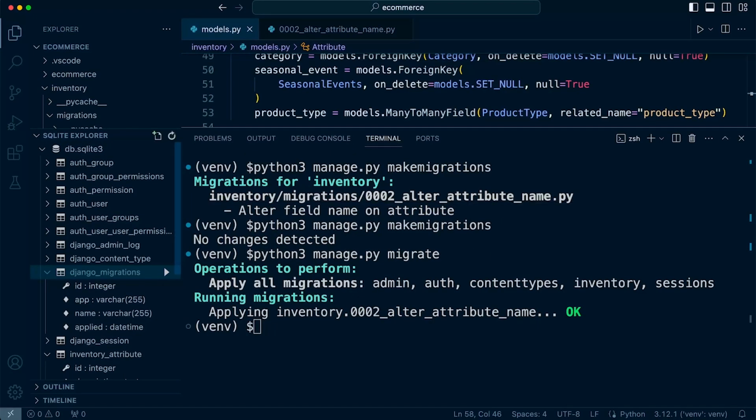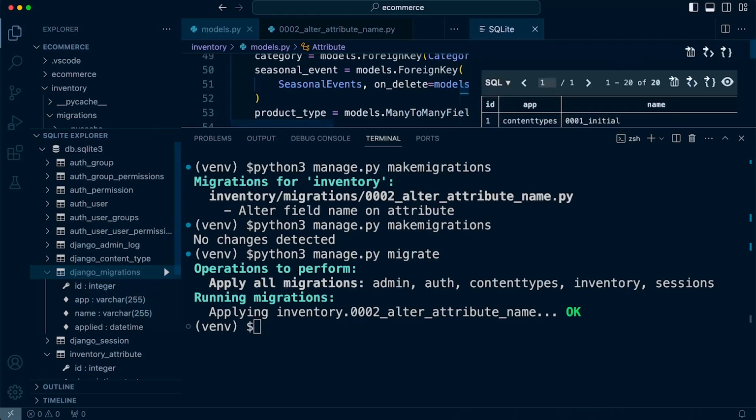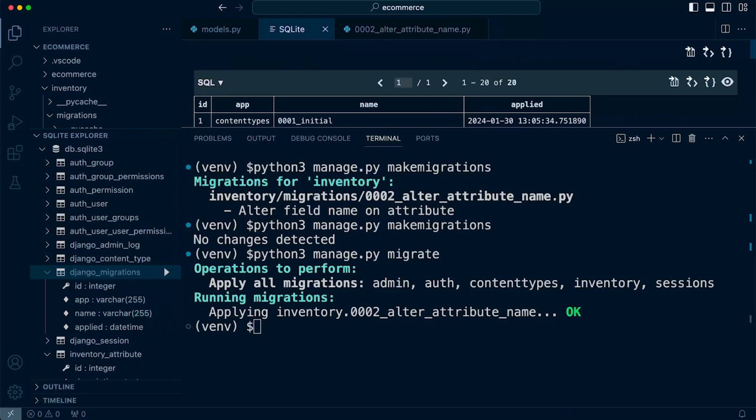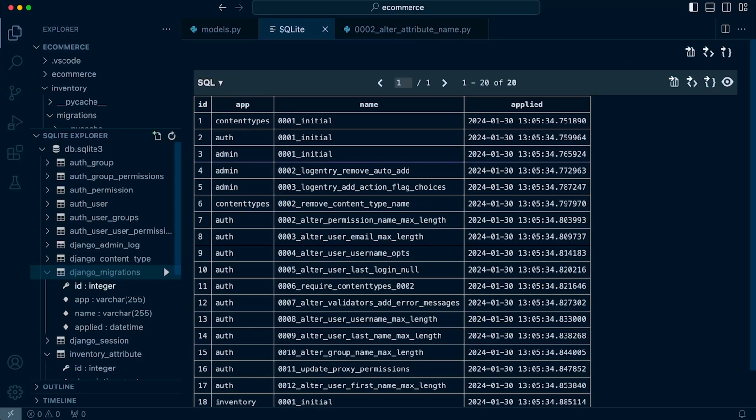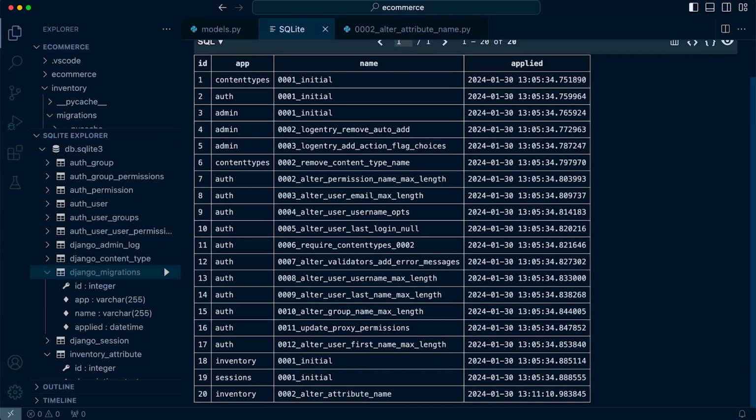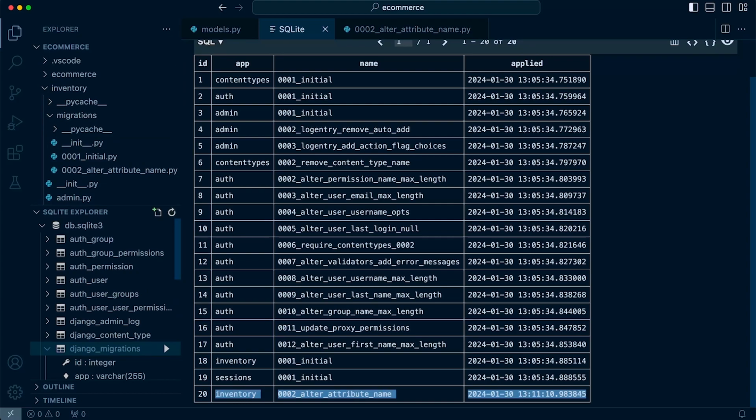Now, more interestingly, in the database, if you take a look at the Django migrations table, this is a record of all the migrations. So the database is also saving a record of all the migrations. So if I right click on that and show table, just bring it over to the left-hand side here, we can actually see the data in the database related to the Django migrations that we have performed. So at the bottom here, we have our inventory, and then the migration that we have just completed is right here at the bottom. That was the alter attribute name. So Django, in addition to creating migration files, also keeps a record in the database.